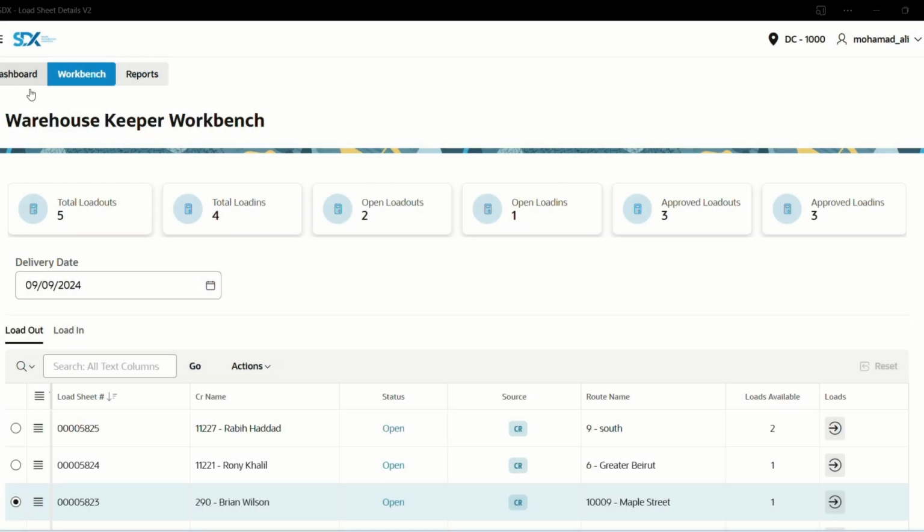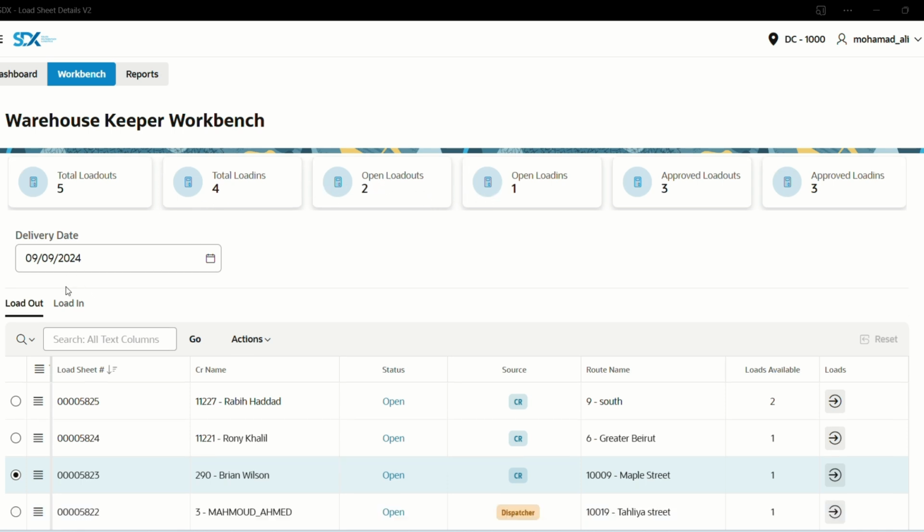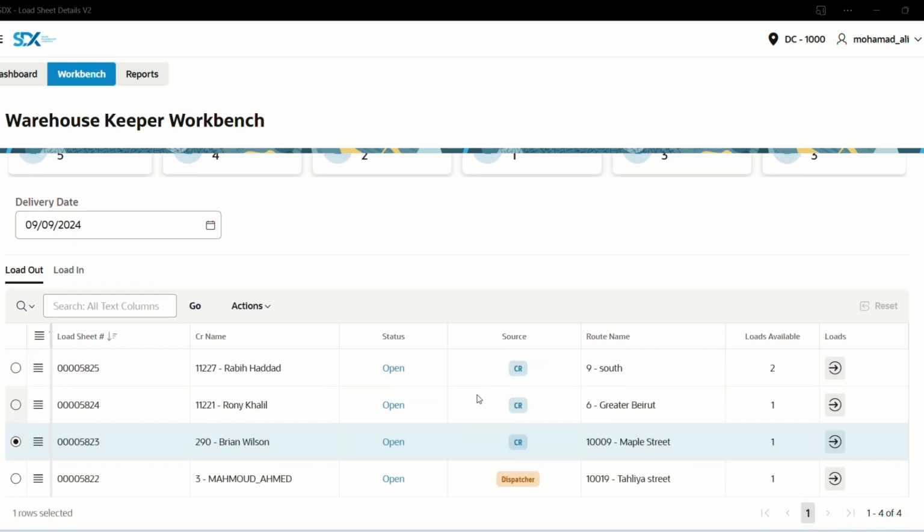As a warehouse keeper, this is my workbench. I'm presented with various insights related to the loads and their status, along with the option to filter by date. The loads are categorized as load out and load in. The load sheets are displayed, and the source column helps me differentiate whether the load was generated by the dispatcher or requested by the customer representative. I select the load sheet and review the load out.